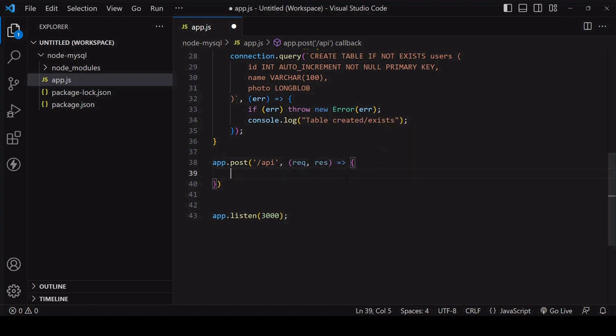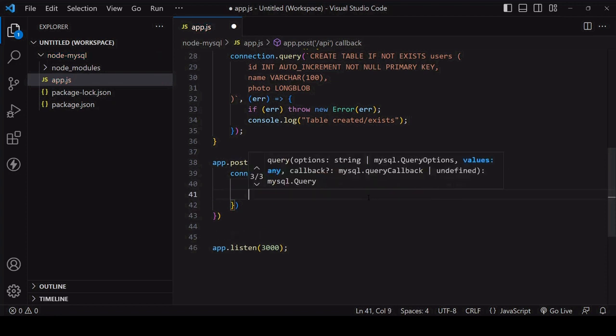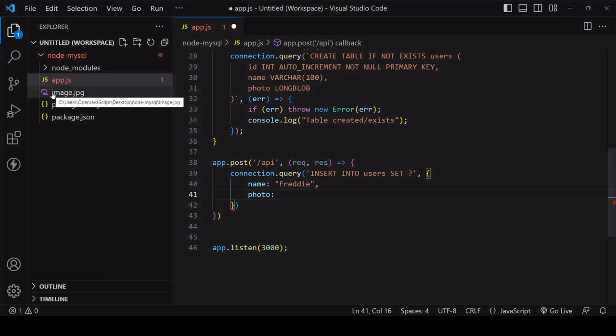And inside here, I'm going to make a query, and that's going to be to insert some data into users. And if I specify SET question mark, then I can pass in the data here in an object as the second argument. So the 2 column names are name and photo. Now the photo, I'm going to move this image here into my project folder. So that's now here in the root of the folder.